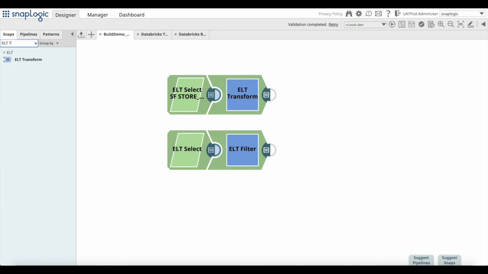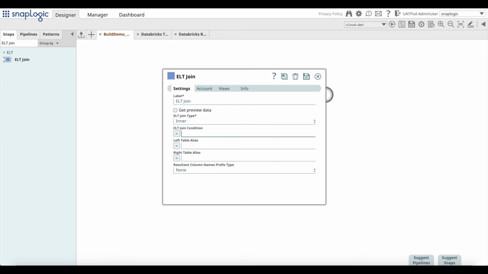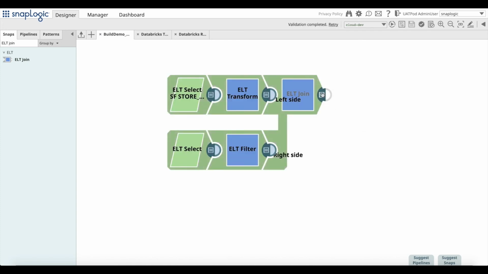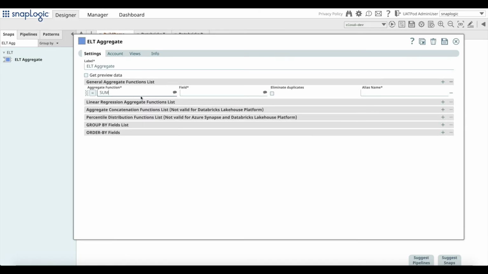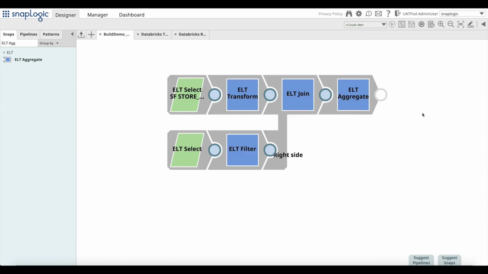Using the ELT join snap, I perform an inner join to cross-reference some customers' return data with transactional data that includes the cost of a returned item using a date column as the join condition. Then I use the ELT aggregate snap to sum returns and group them by customer and store.